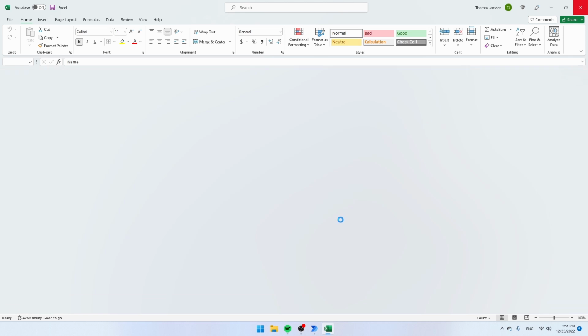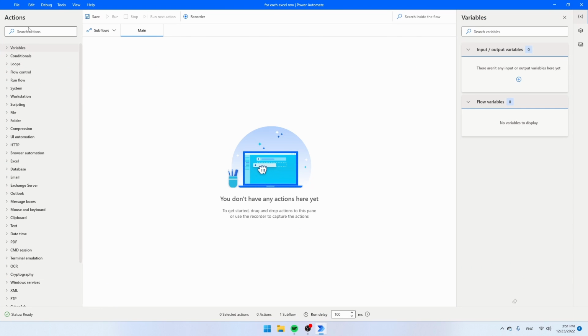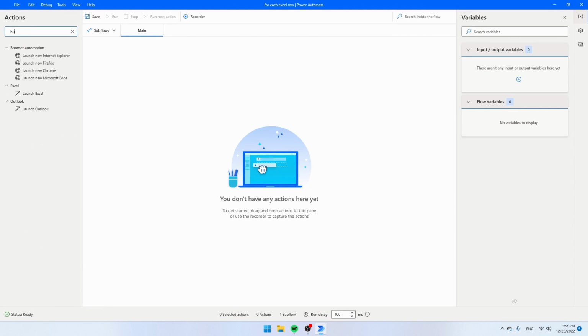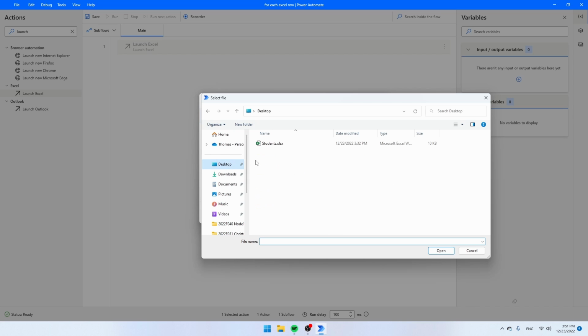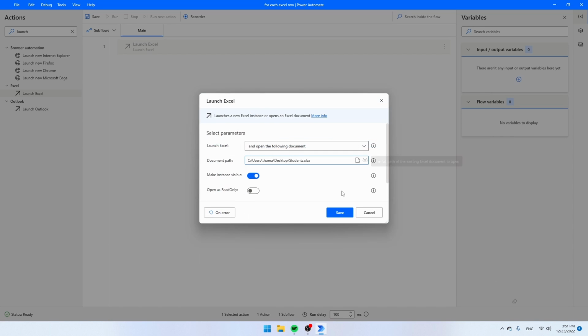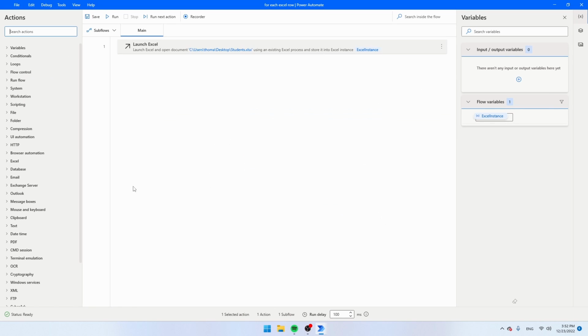Let's open Power Automate Desktop. And let's start with launching Excel. So use the Launch Excel activity, drag it to the middle. Then we're going to change Launch Excel from with a blank document to and open the following document. We're going to define this document here. So just click here on the document symbol. Navigate to desktop or where you store this file and then click on students.xlsx. Click on save.